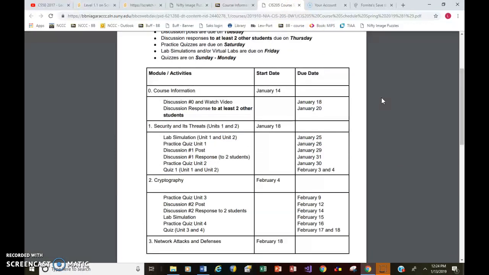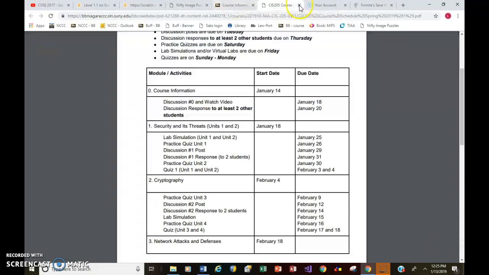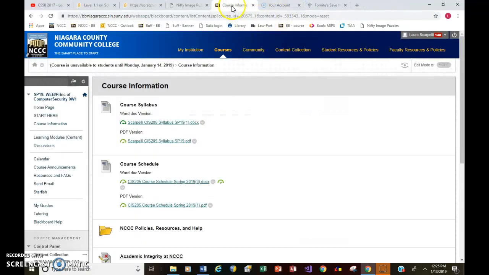So the one thing you should be aware of is that you do have an assignment due at the end of the first week on January 18th and then again on January 20th, and that is your response to the first discussion, your post for that, and then your response to, again, at least 2 other students. So you'll find that in the course information folder. So let me close this and go back to the course information folder.